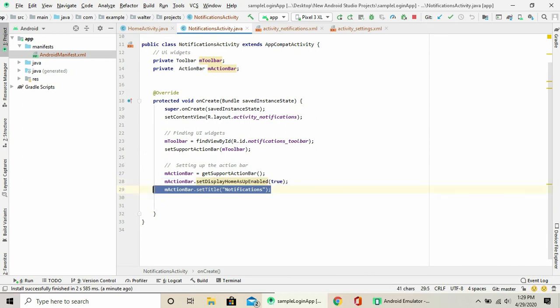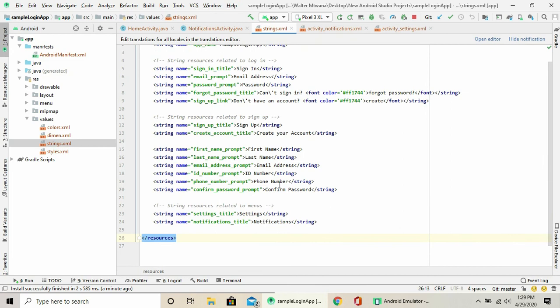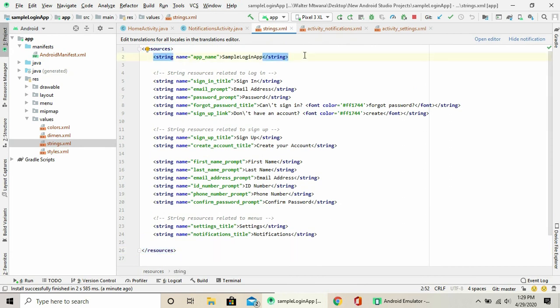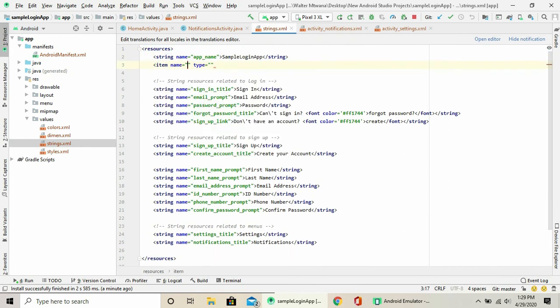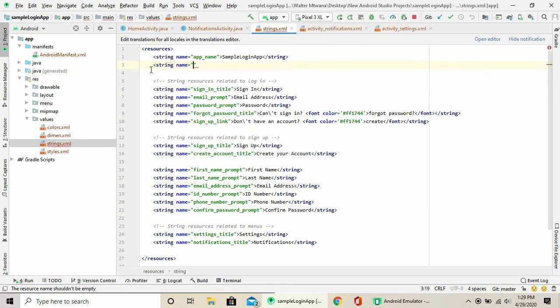but of course it's also nice that you should have all these string resources inside your res values strings. So it's not always good to hard code strings. So we're going to put them here. An item name. Not really. A string. We're going to give it notifications activity title. That is notifications.